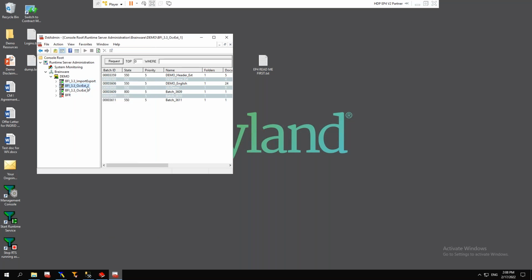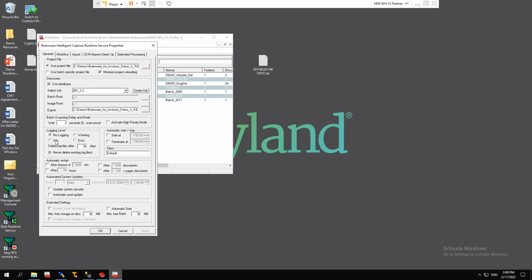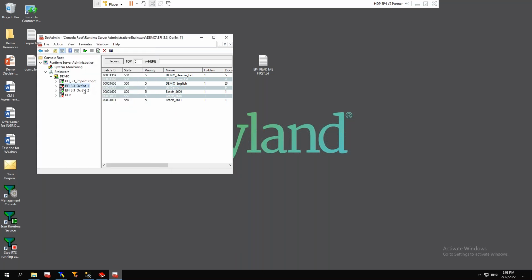So now that we've got our logging set there, we'll do the same thing. We've got to stop it, properties, info, 30 days, automatic start, and then we'll turn that back on. Same thing here.